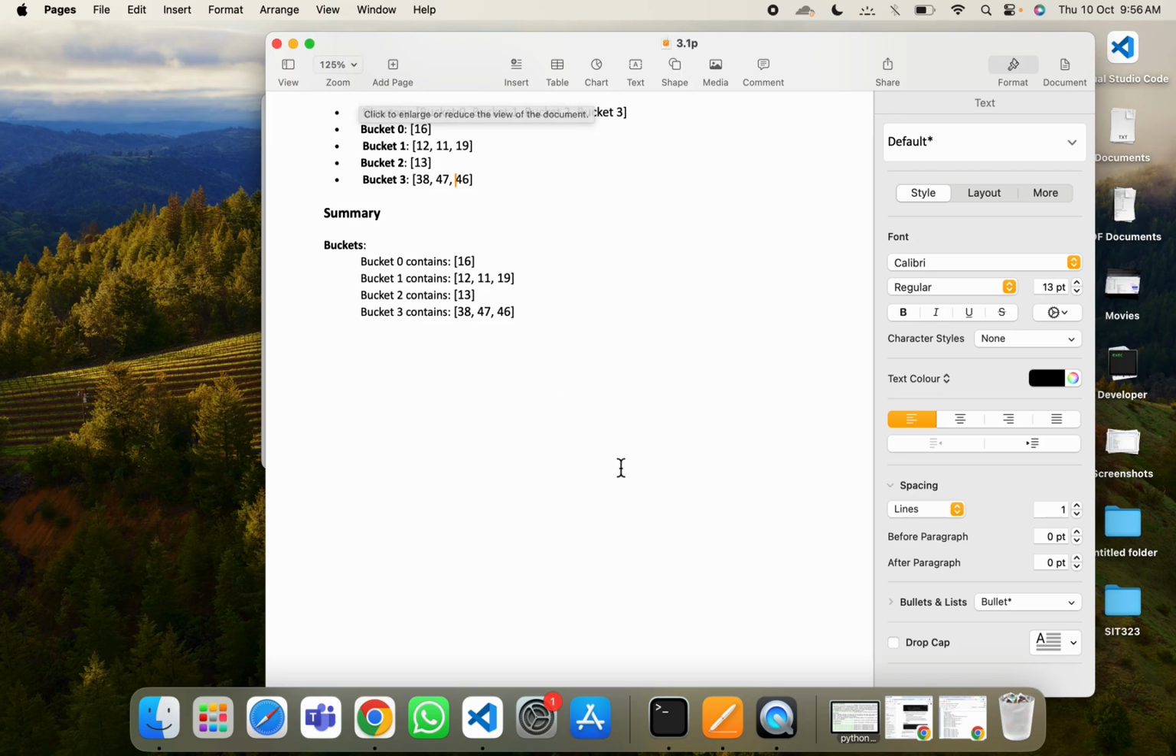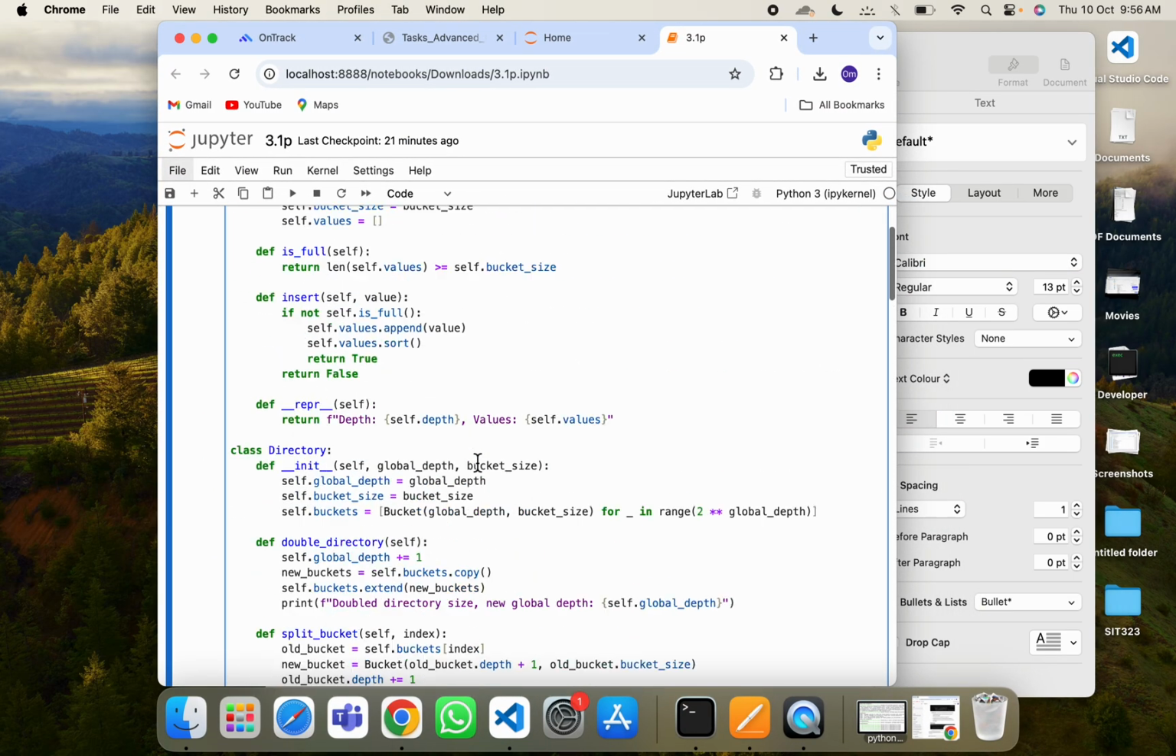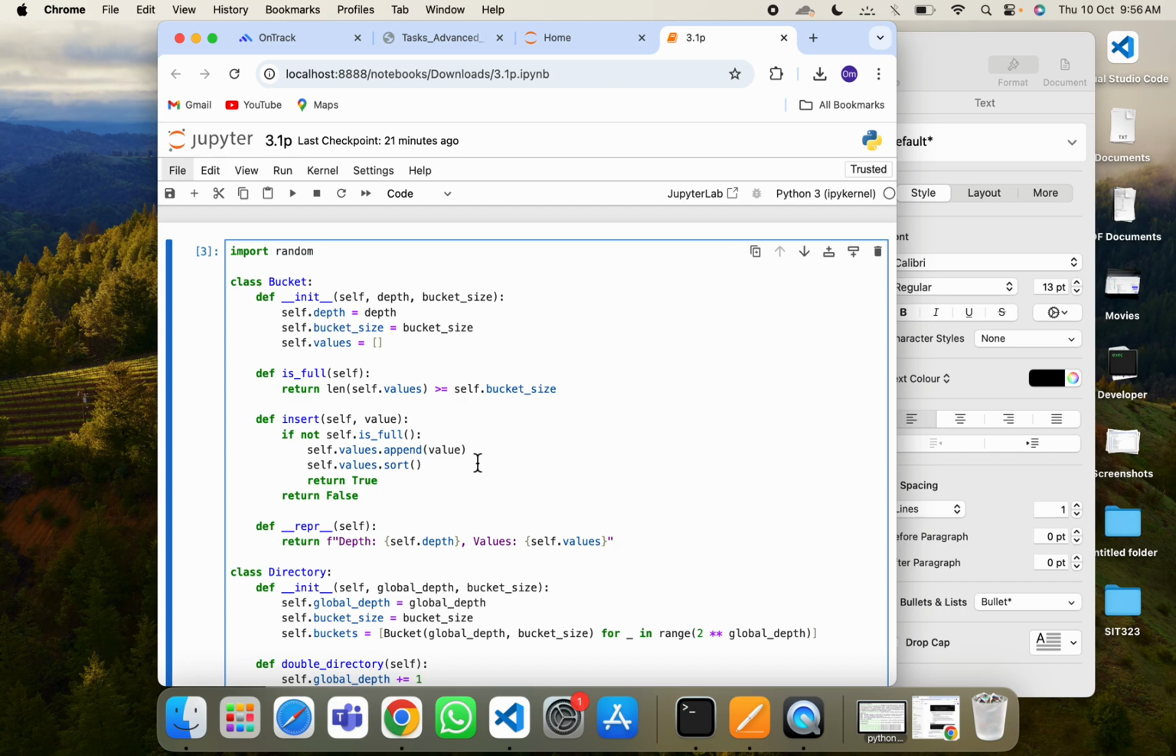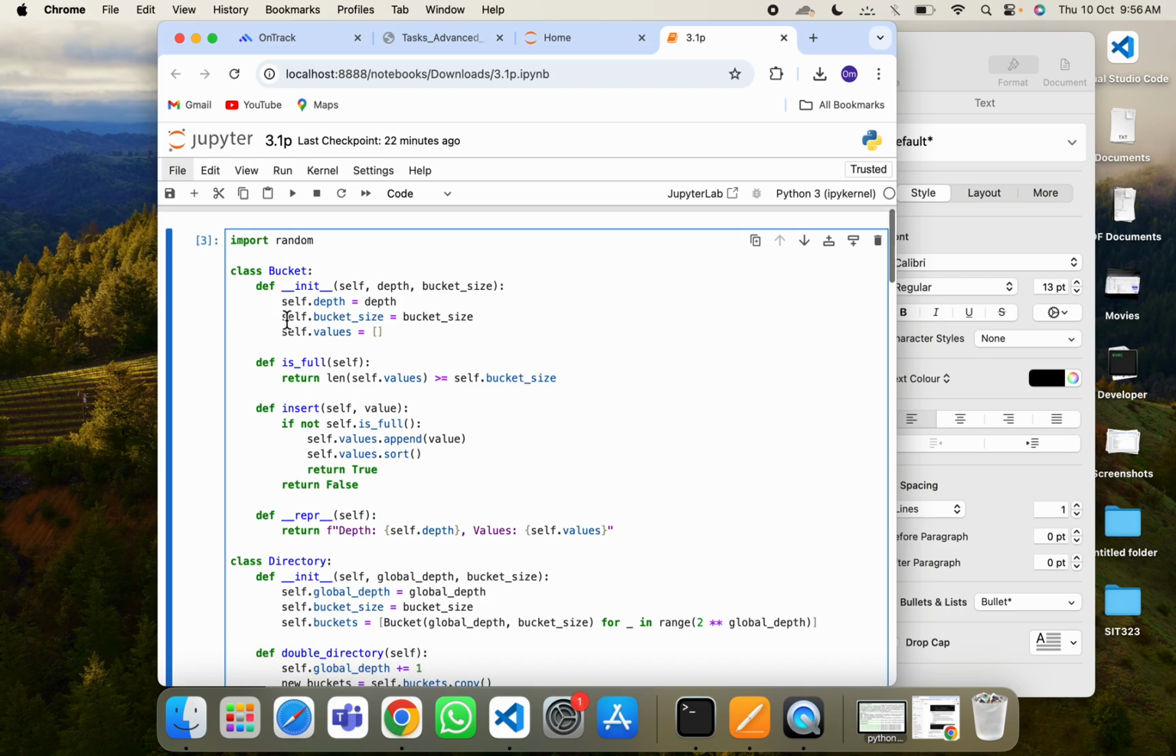Now I will discuss the second question. Yep, here it is. So this is the question and the code. I have provided all the outputs as a screenshot in the assignment. So yeah, I will explain this.